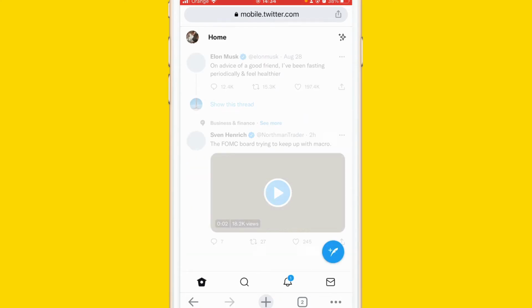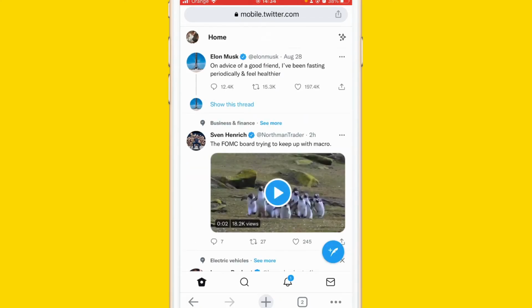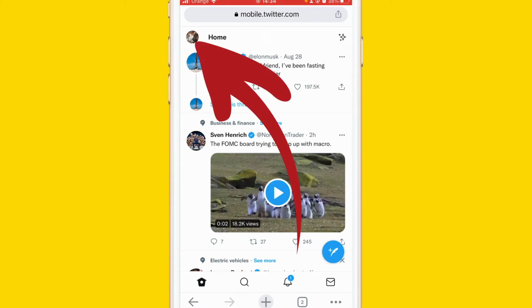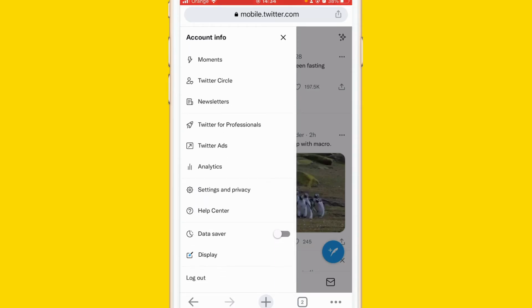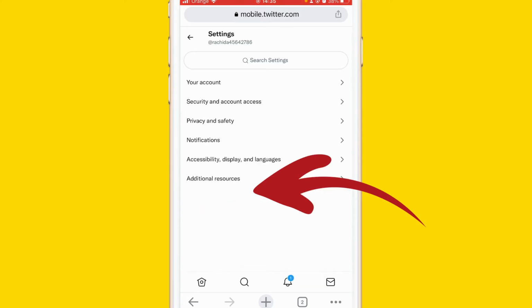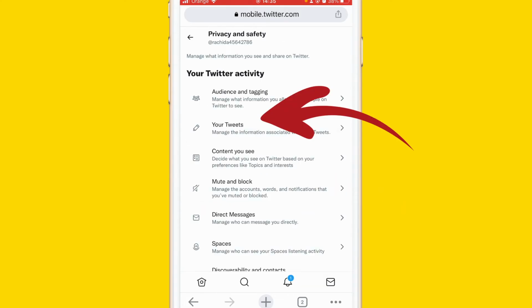As you can see here guys, this is my Twitter. Enter your information, and after that you want to click your profile picture in the top left, okay? All right, now you want to scroll down and click on settings and privacy. As you can see here, settings and privacy. And after that, what you want to do guys, you want to click on privacy and safety.